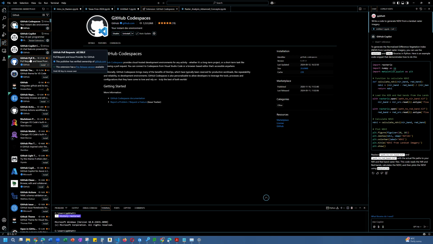You can also install the pull requests, but for the GIS and remote sensing sort of stuff that I'm talking about, you might not need it for the basic purposes. If we go towards much more complex processing and some larger database management and stuff like that, then you might need the GitHub pull requests.